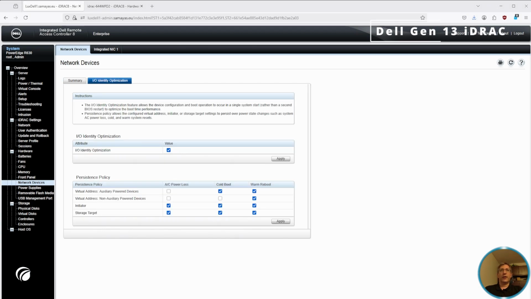So the network I/O identifier optimization is a feature specifically made for virtualization platforms like ESXi, Hyper-V, Proxmox, etc. It ensures consistent network interface identifiers like MAC addresses and port mappings, and it avoids unexpected network reordering or renaming in case of a reboot or reordering of the network card. It also optimizes network I/O performance under certain firmwares or virtualization configurations.